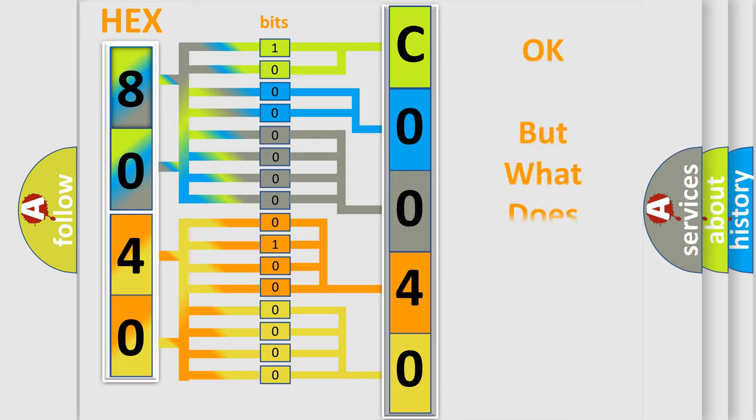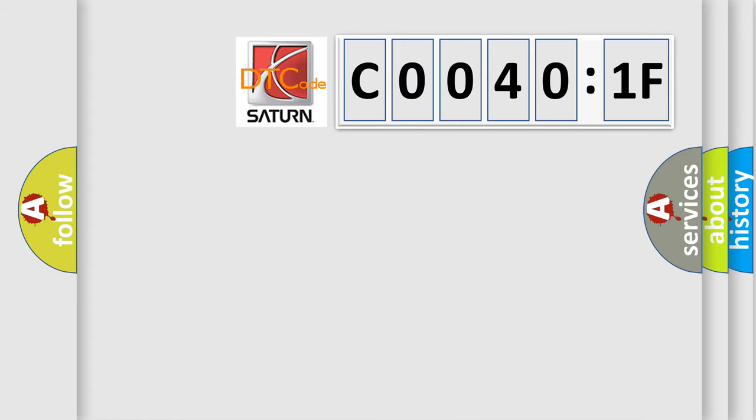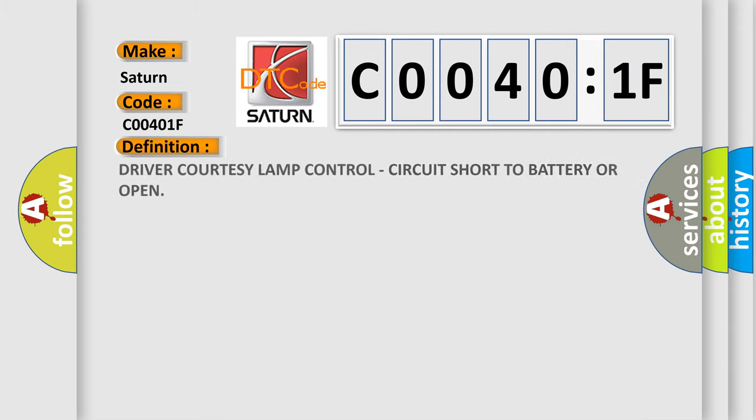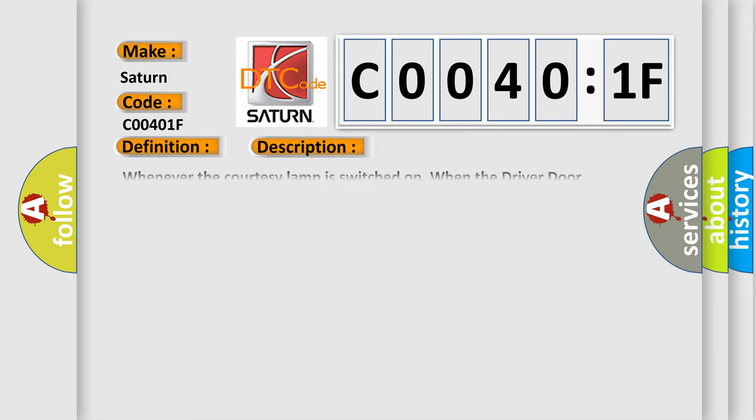The number itself does not make sense to us if we cannot assign information to what it actually expresses. So, what does the Diagnostic Trouble Code C0040-1F interpret specifically for Saturn car manufacturers? The basic definition is driver courtesy lamp control, circuit short to battery or open. And now this is a short description of this DTC code.